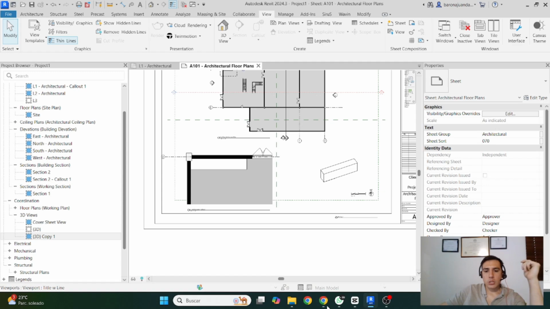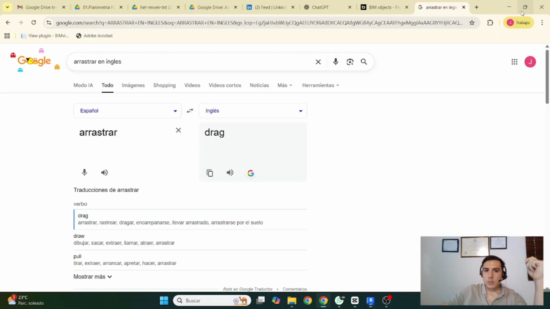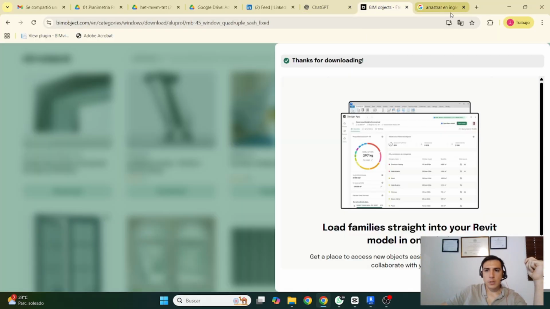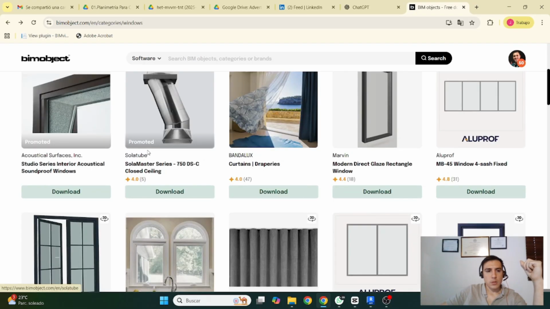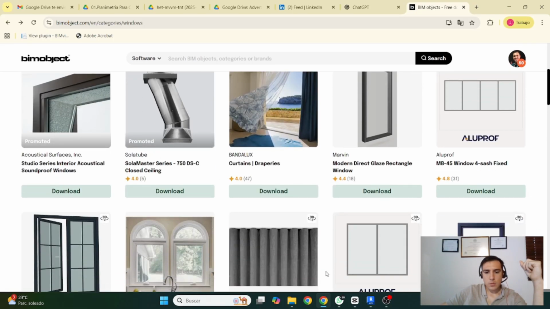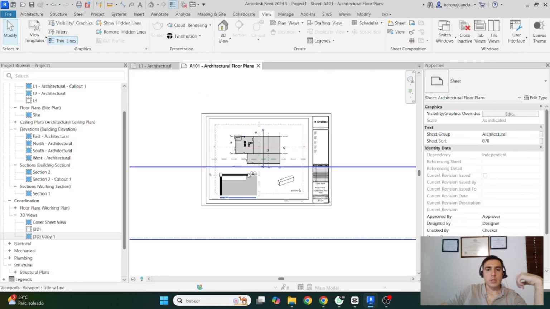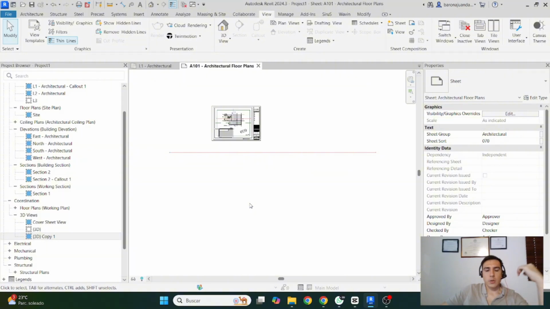If you have searched in BIMobject but you don't find the families that you want, you can always create them by yourself. So I'm gonna explain to you how to create families within Revit.